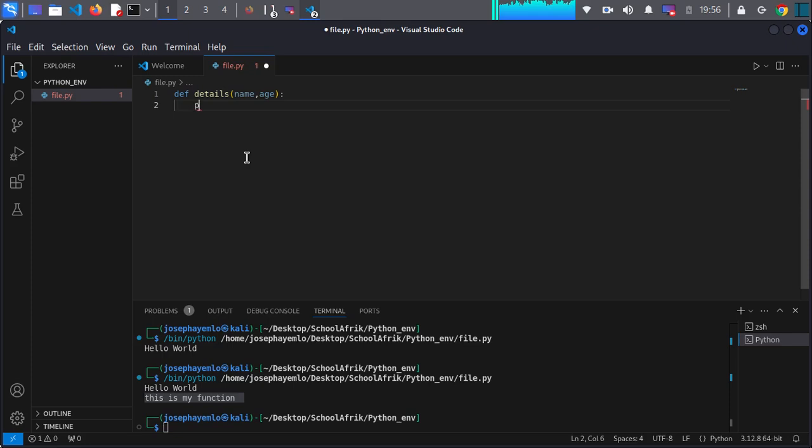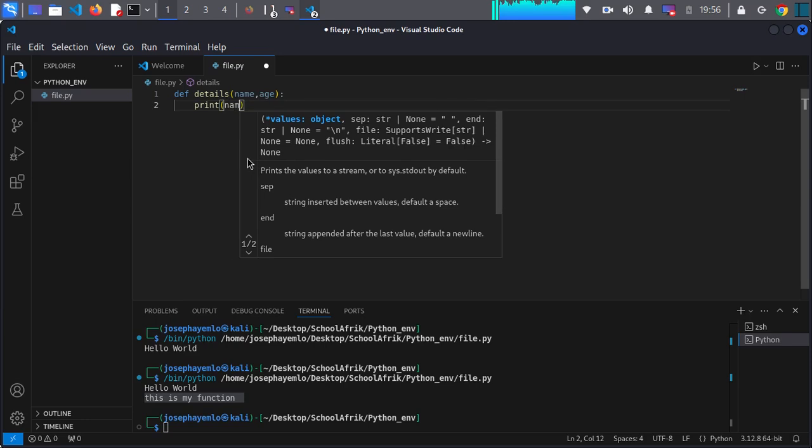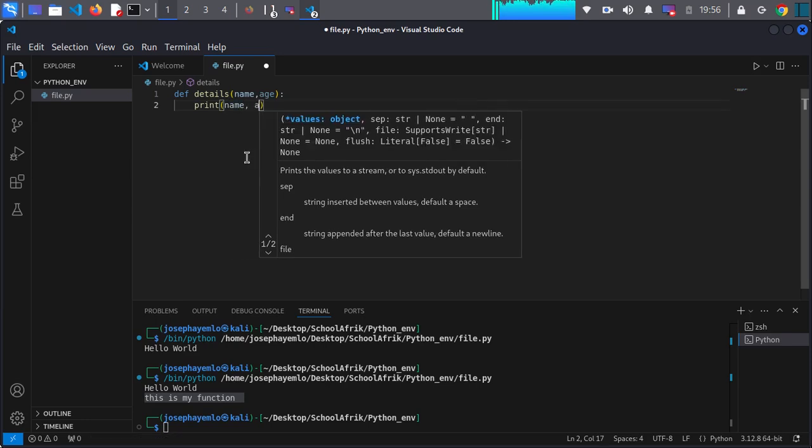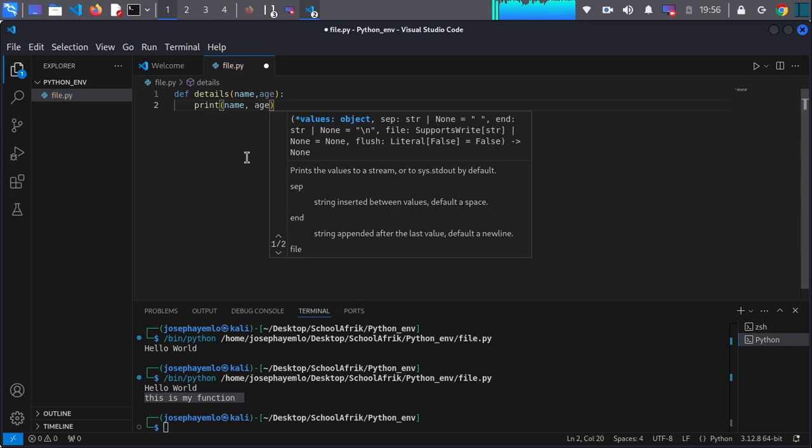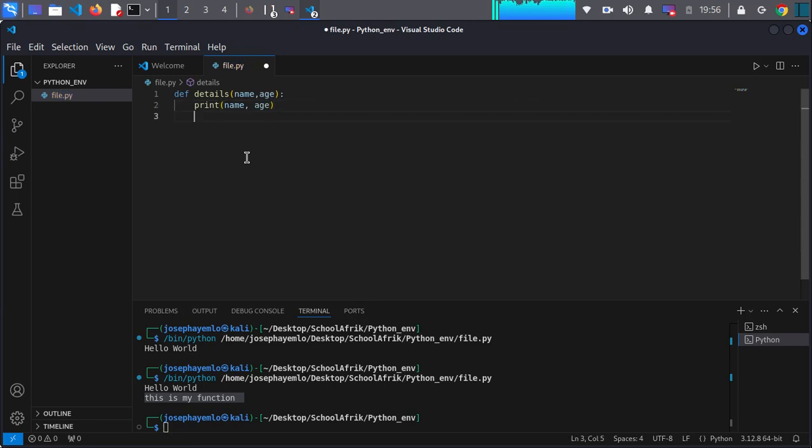From there, what do you want this to do? You can say, okay, I want this to just print out name and age, just the way it is. So if you call this function, which is details, you're going to give two arguments. We have name, which is the first one. It's a string. It's going to take Joseph. Then the second one is an integer. Let me say I'm 22 years old, which is definitely not true.